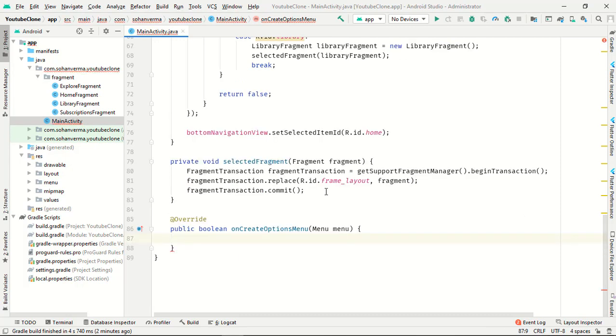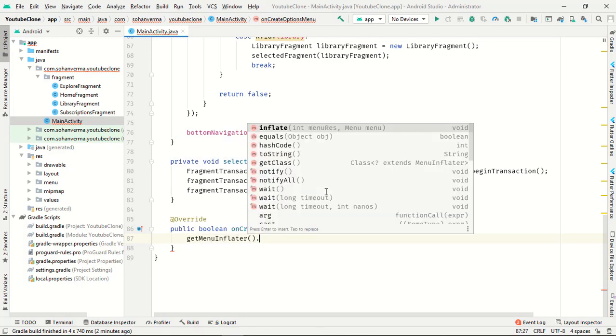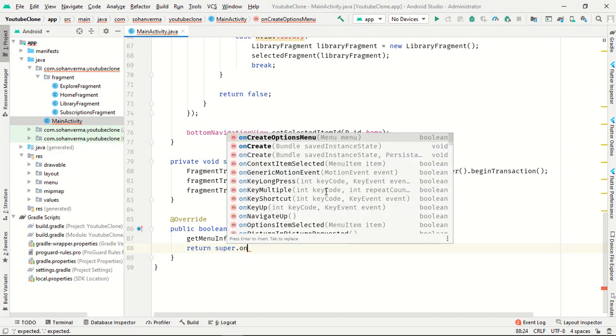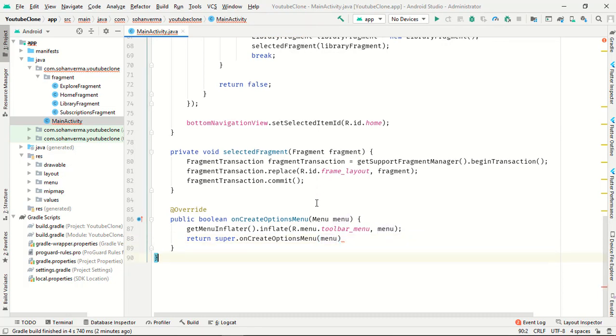Just cut this and type getMenuInflater dot inflate R dot menu dot, and our toolbar name, toolbar_menu, and last is menu, and then return super dot onCreateOptionsMenu and menu. Okay, now the last thing is that we want a switch case for the menu.